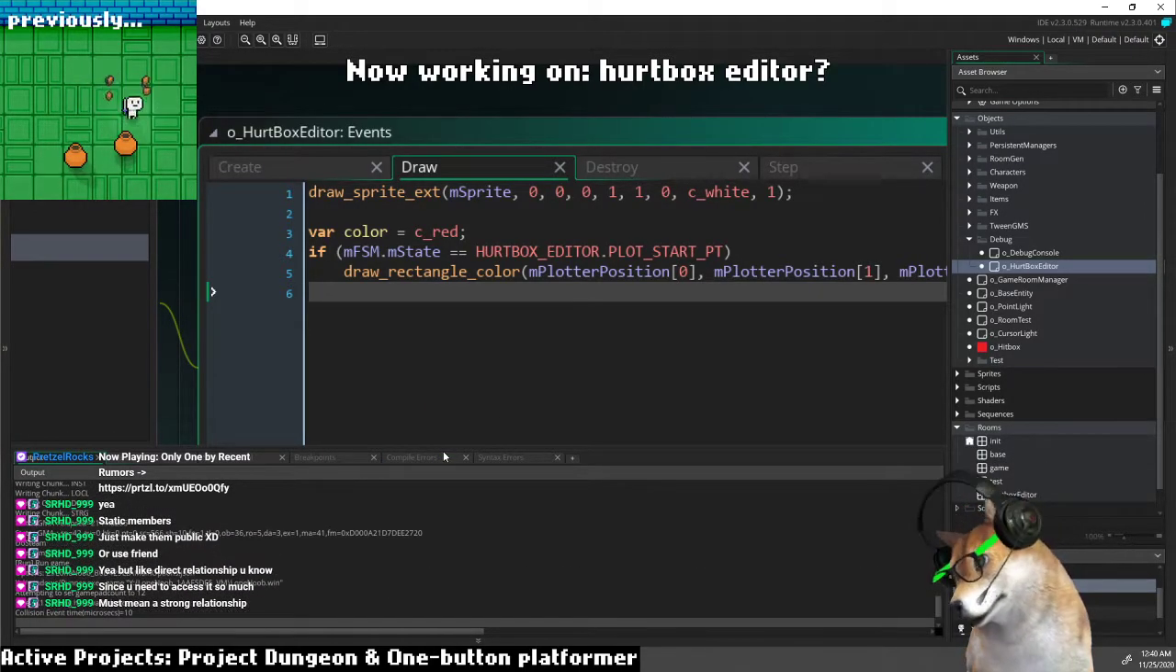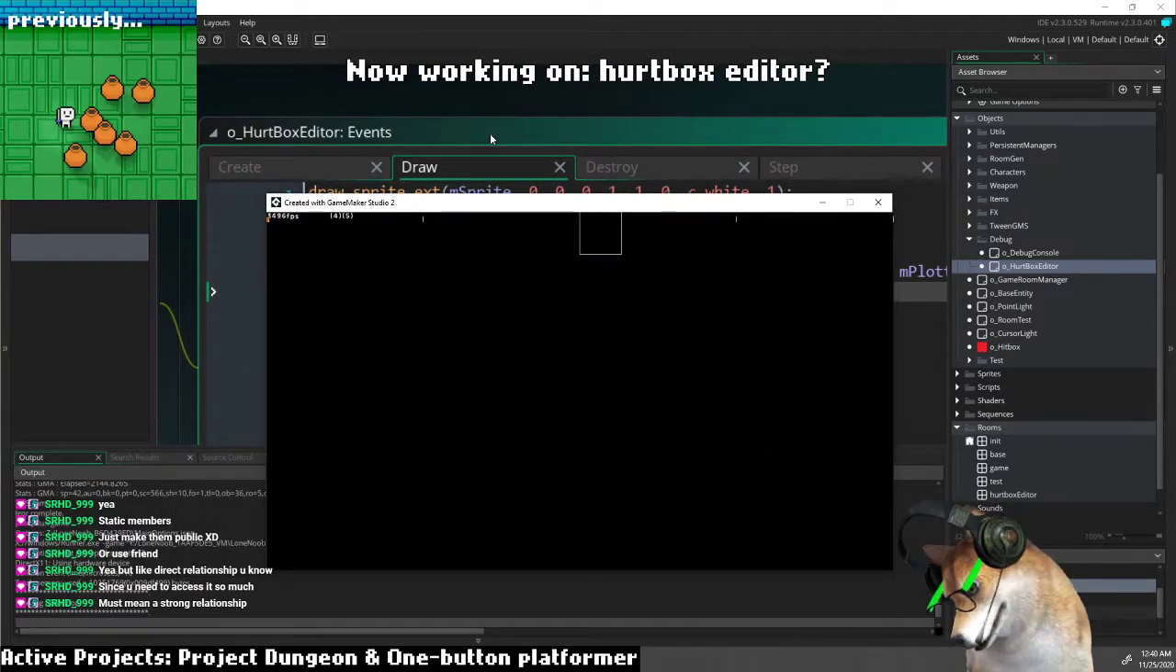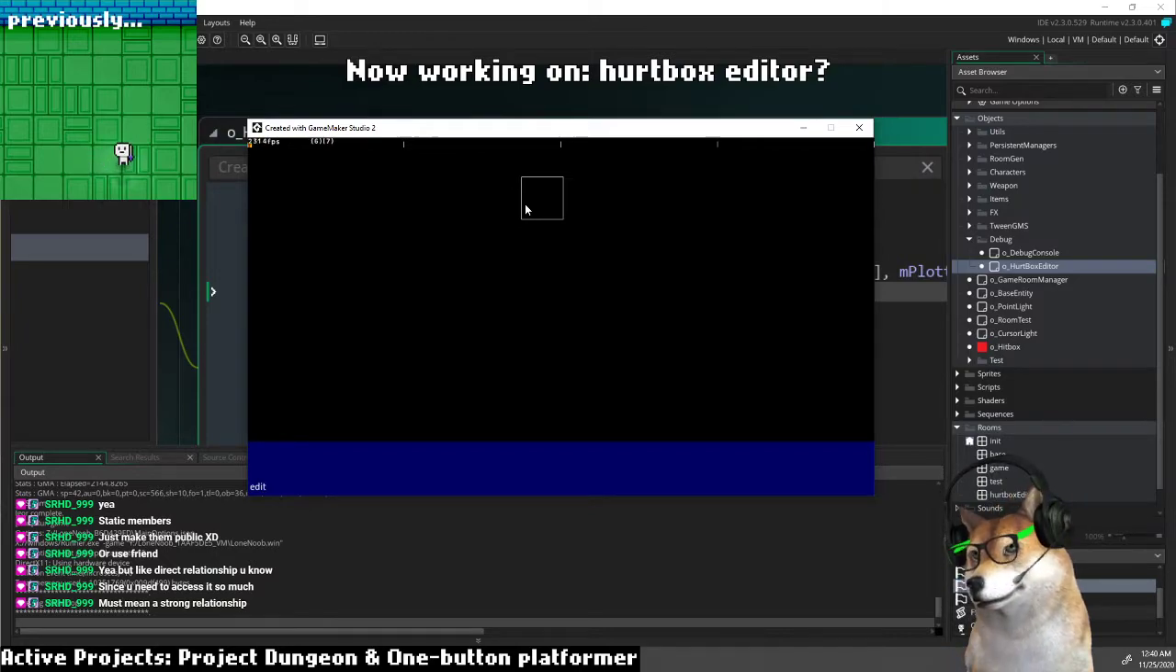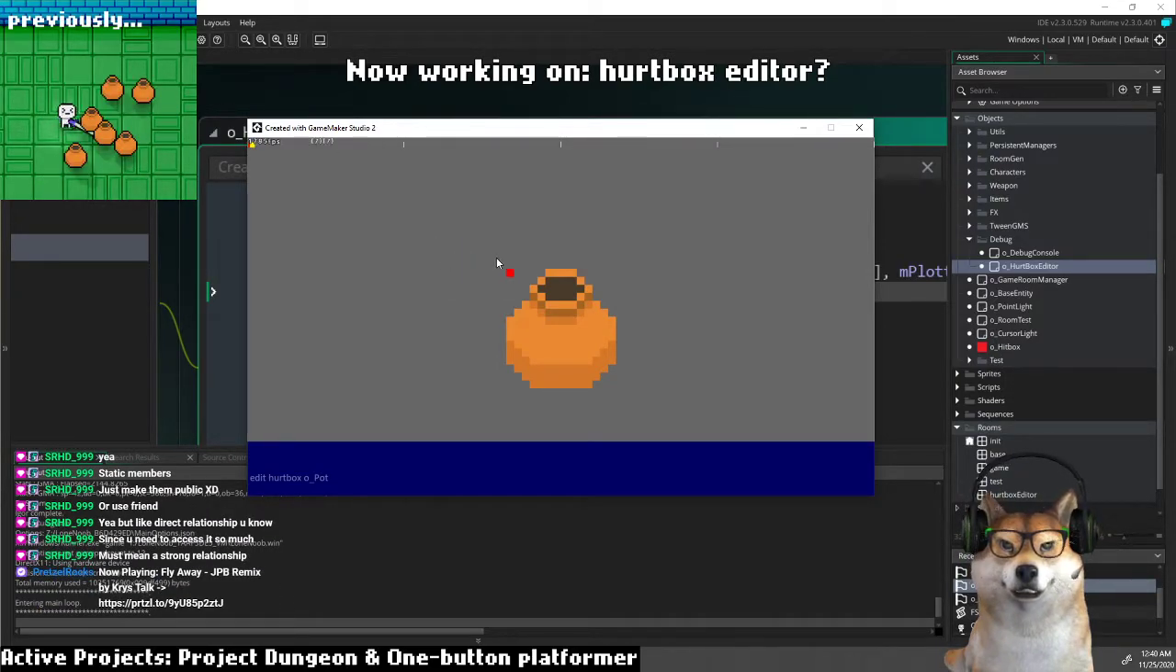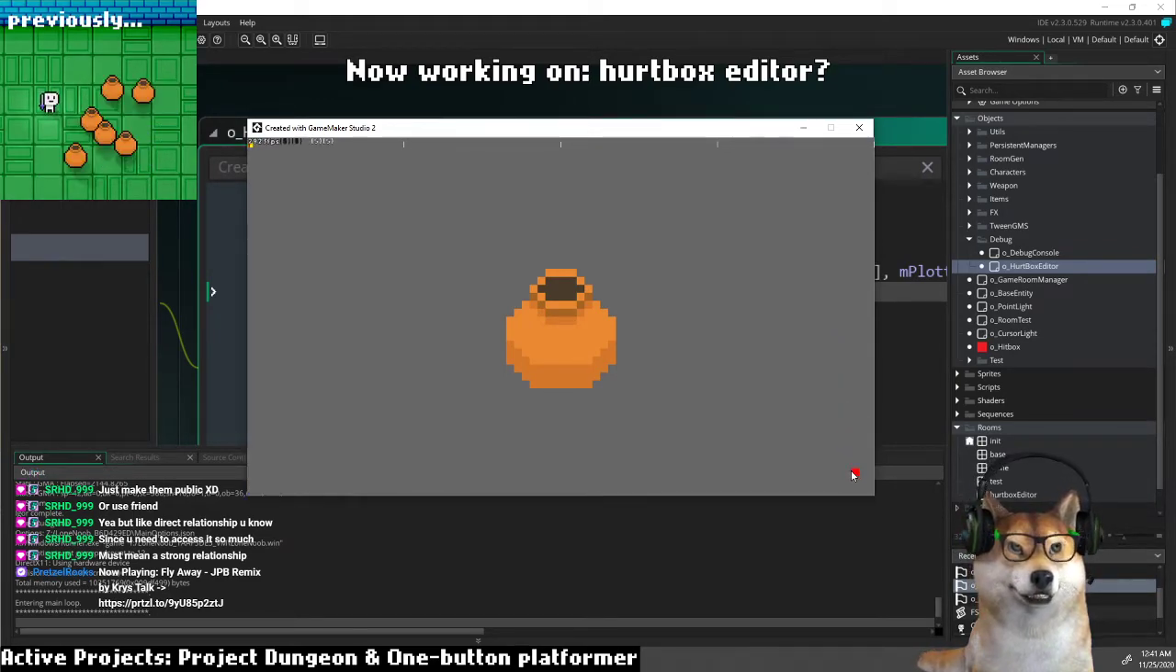Let's see. Edit Hurtbox. Okay. Why is my dot not where my mouse is pointing? Huh? Dude, what's going on? What?